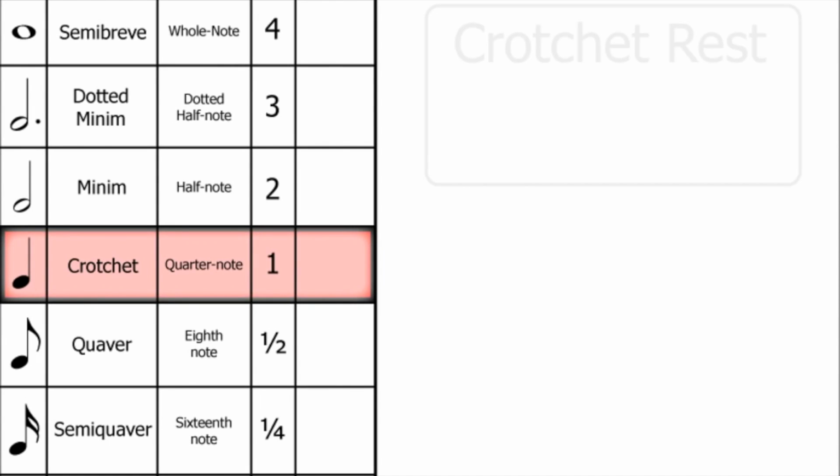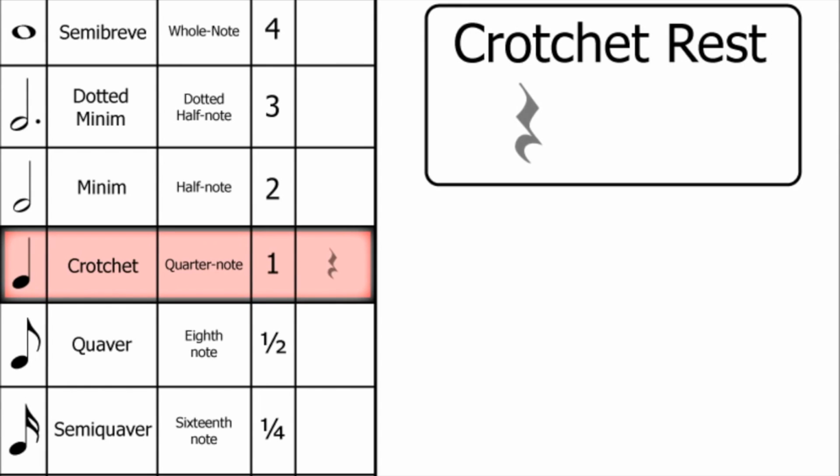The rest symbol for a crotchet, which has a value of 1, is this, and you can see that I've added it to the column called rest. And we call it a crotchet rest. So a crotchet equals 1, but if a composer wanted a musician to be silent for a value of 1, they would write this symbol.